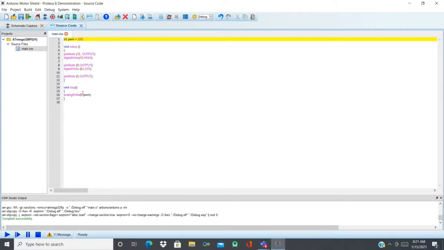And this analogWrite is written to generate the PWM signals. So 6 is the pin where we want to generate the PWM signal, and this is the value of PWM which we have assigned in the first line. As you can see, I have already compiled the code and it has compiled successfully. So we can just go to the schematic capture.